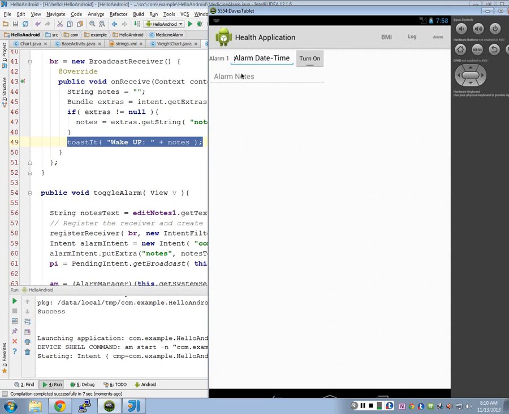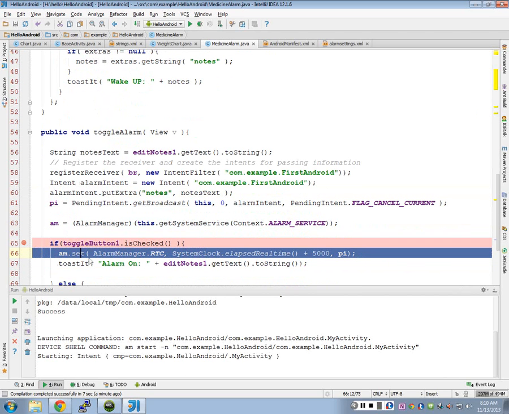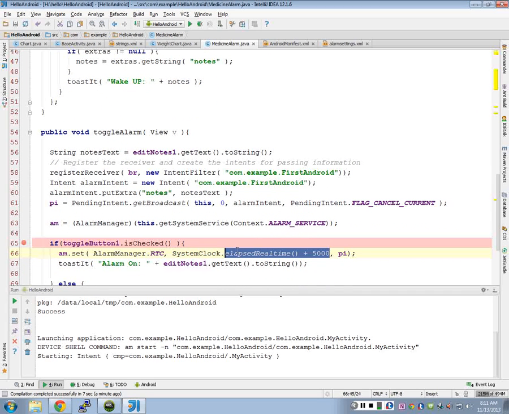Okay, turn it on. Oh, we need to have something. Take your insulin. Turn it on. Alarm on. Take your insulin. And there goes wake up. Take your insulin. Beauty. So that was 5 seconds in the future from when I hit the toggle button. Actually, from when this guy actually got set, which could be many seconds later. But from this point on, it's five seconds into the future is what that does.